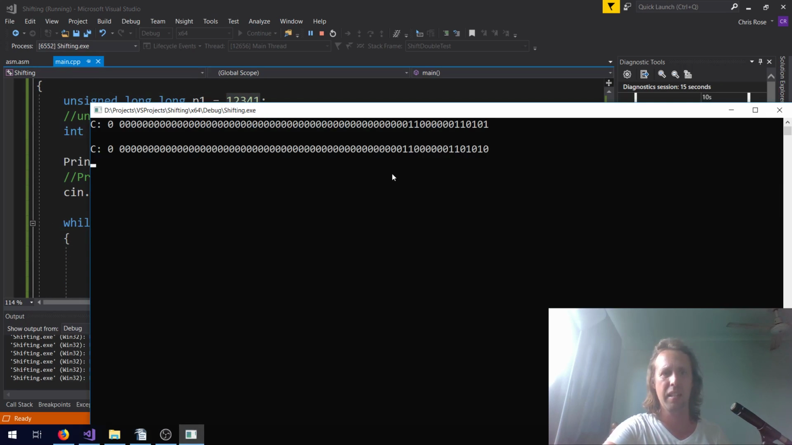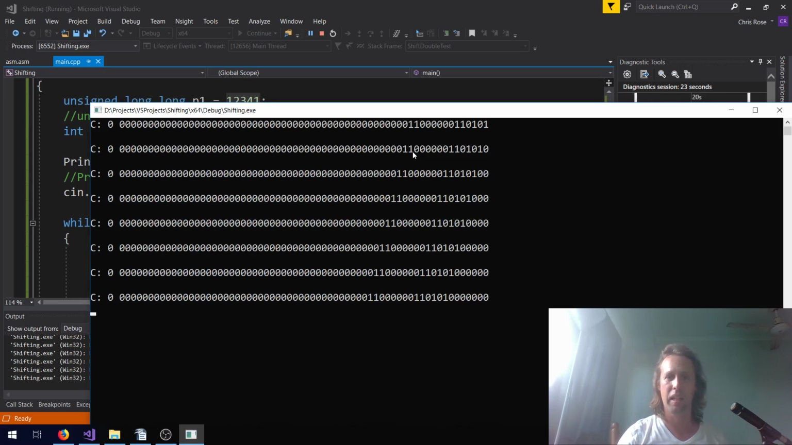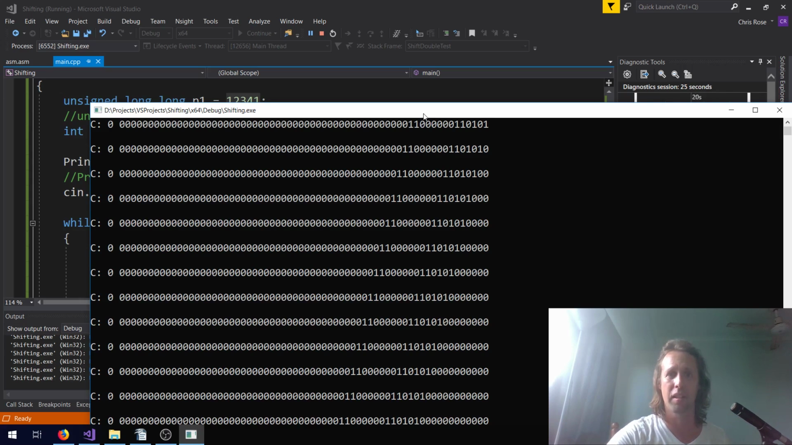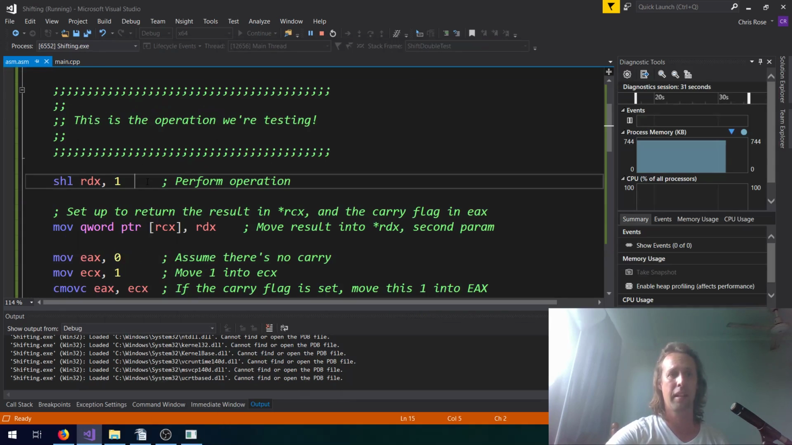Okay, but if I hit enter, you should see that all of the bits moved to the left, one space. And if I hit enter again, they moved again. And if I keep hitting enter, you'll see that they just keep moving to the left. They're moving one space each time I hit enter. That's because this is shift left, and the parameter just there is a 1.